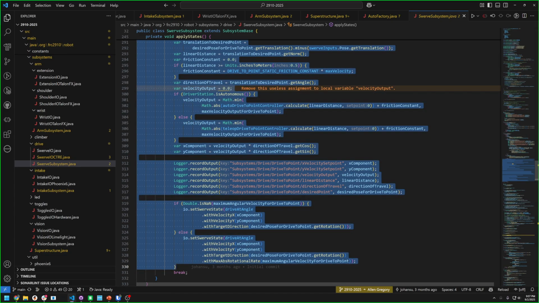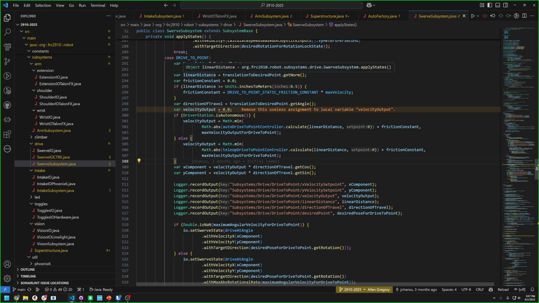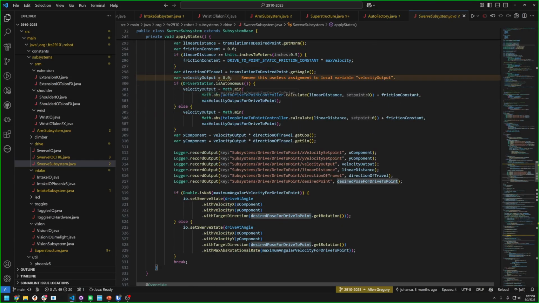And so that's how they're able to actually do the drive to points without PathPlanner or anything. They're pretty much just getting the exact point and driving in a straight line to it, from what this looks like.